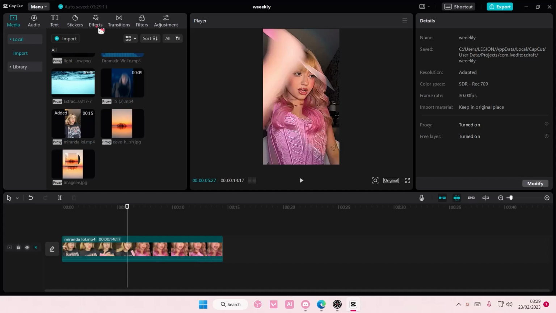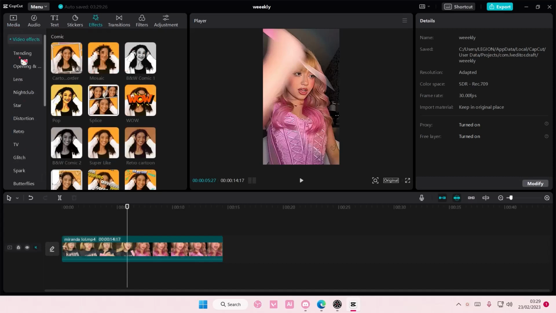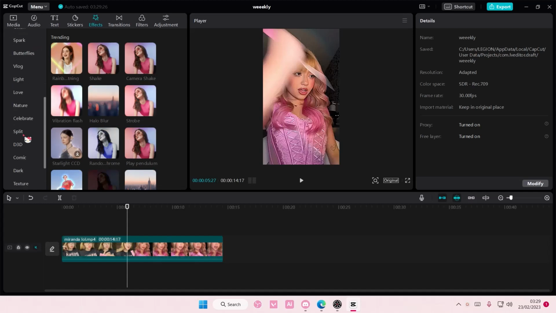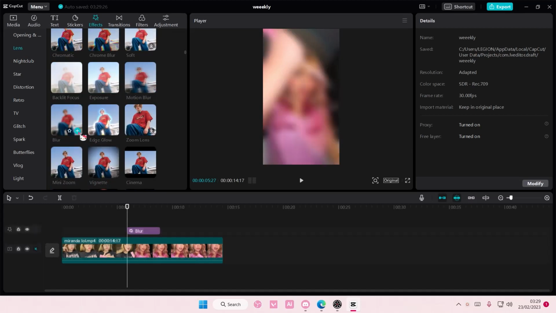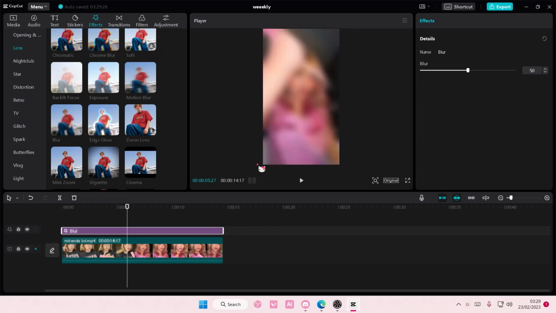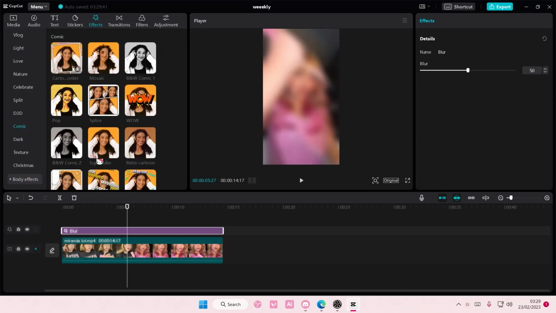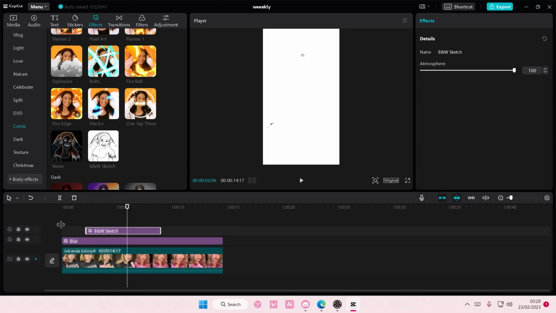So you are going to go to Effects and you're going to select Comic, so it's under Video Effects. Actually we have to select the blur first, so go to Lens and add in the blur effect to the whole video, or just where you want it really. And then we are going to go to Comic and we're going to add in the black and white sketch to it.